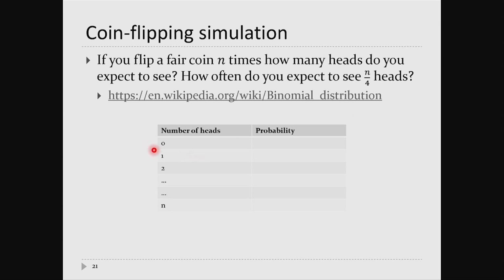But what I want to do is make this table here, where 0 is the number of times I see 0 heads, 1 is the number of times I see 1 head, and n is the number of times I see n heads. The values I want to store are probabilities, so again, I'm going to need a list of doubles in this case.